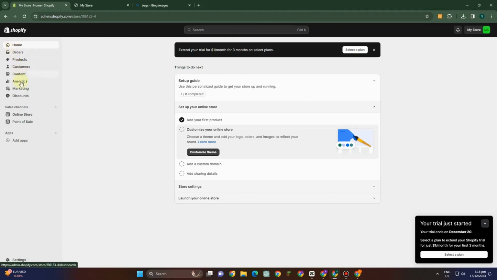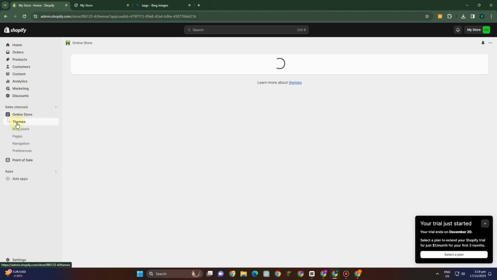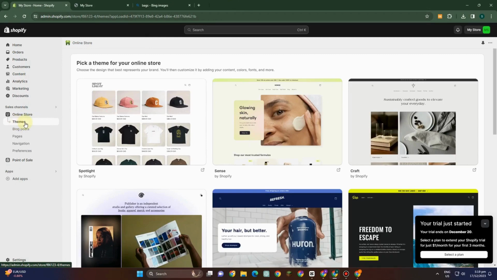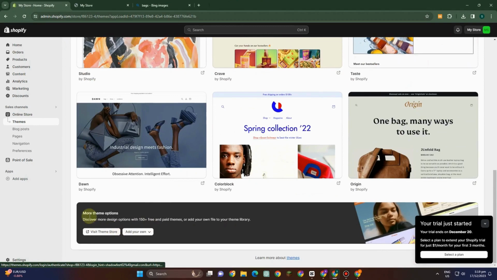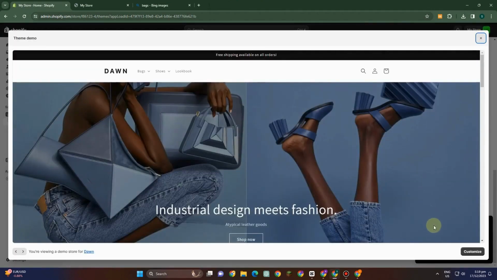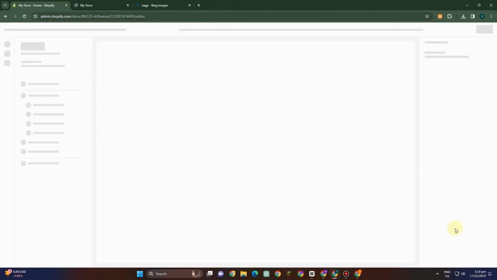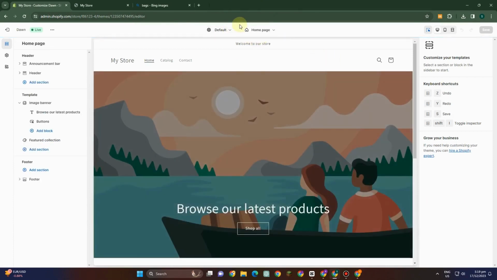To start customizing your page, you just have to simply go to your online store, tap this one, and you have to look for the current theme. Beside that, you will see a button that says Customize. So as you can see here, you just have to scroll down, tap this one here. Okay. And then after that, click this Customize. Once you tap that, it will take you to another page. And here is where you're going to start your editing.